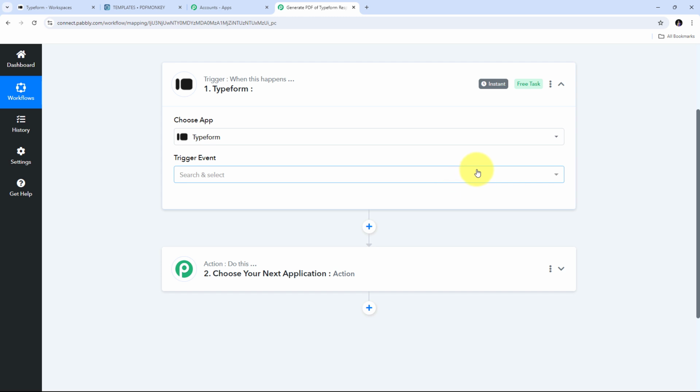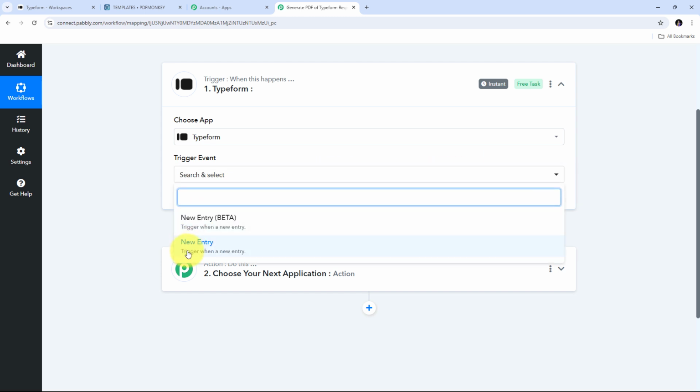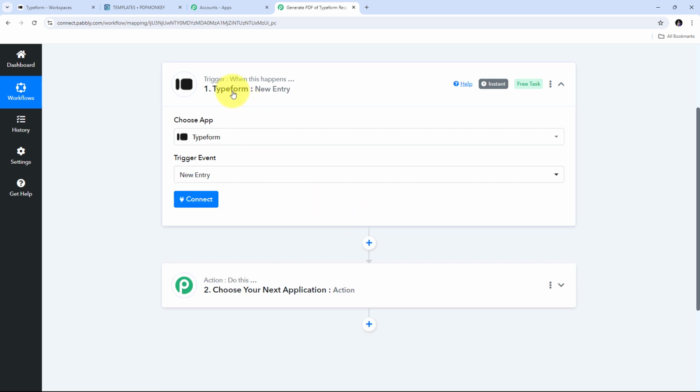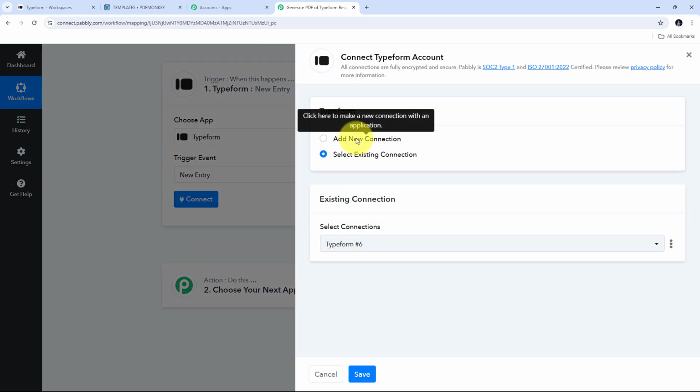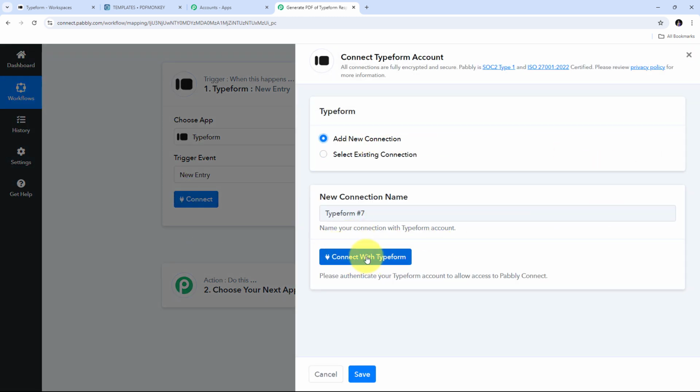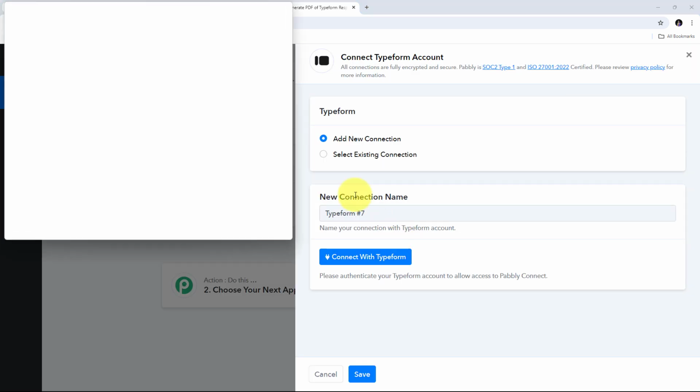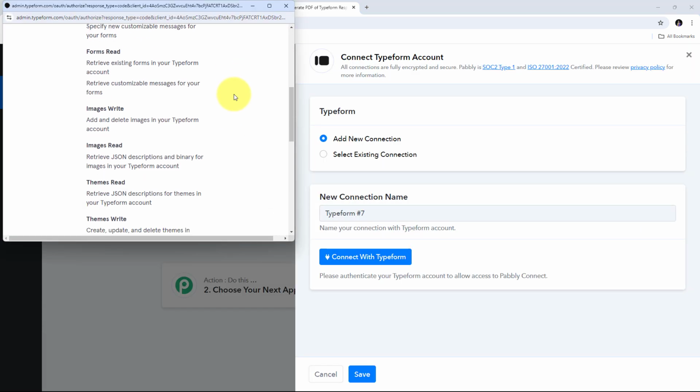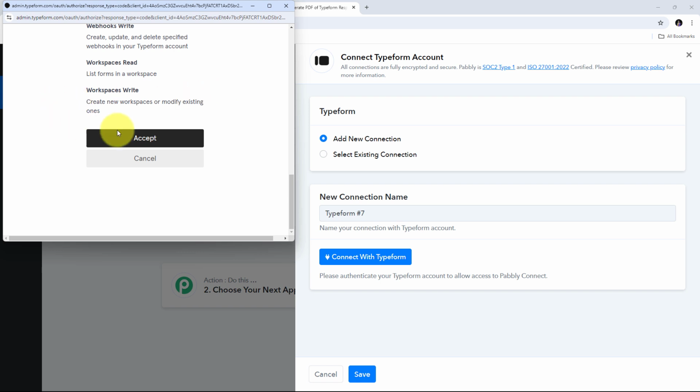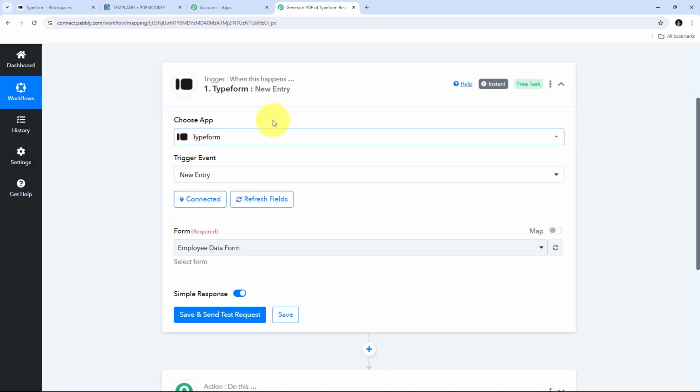Now I need to give a trigger event, so I'm going to open this tab. A new entry will be my trigger event, so I'm going to select this, and I need to connect Typeform with Pabbly Connect in my workflow. So I'm going to click on Connect. I will click on Add New Connection, and I need to connect with Typeform. So I'm going to click here. I'm going to scroll down, and here I need to click on Accept to allow access to my account. And here I have successfully connected Typeform with Pabbly Connect.